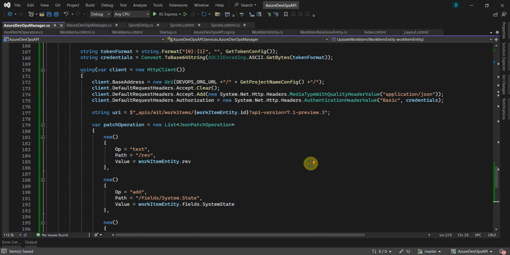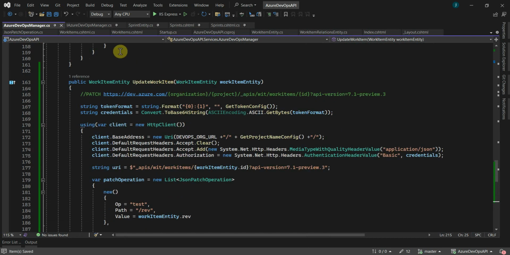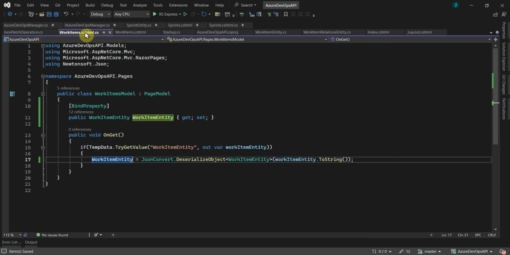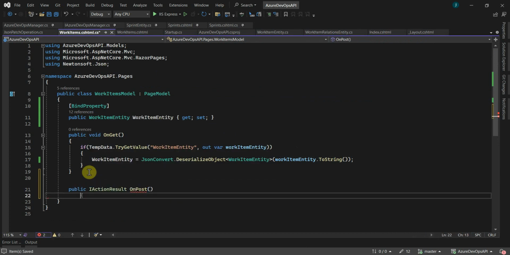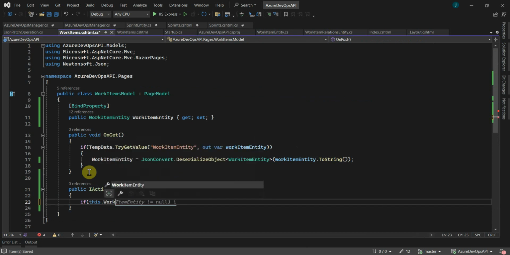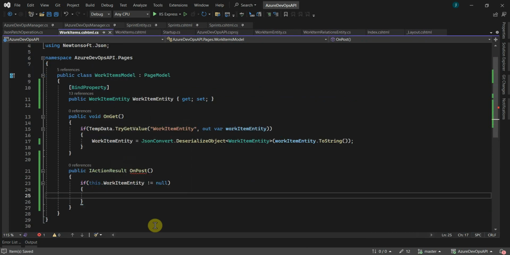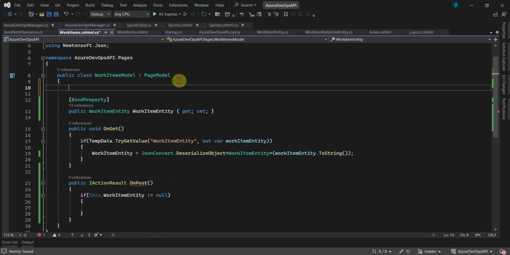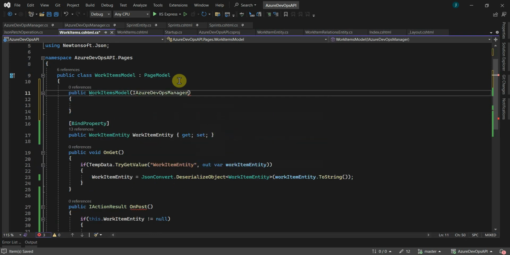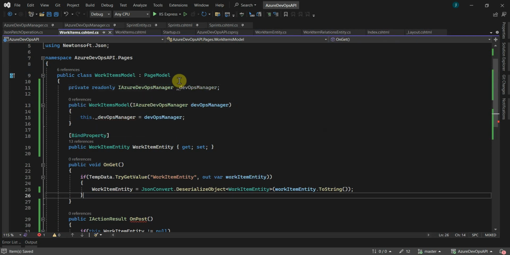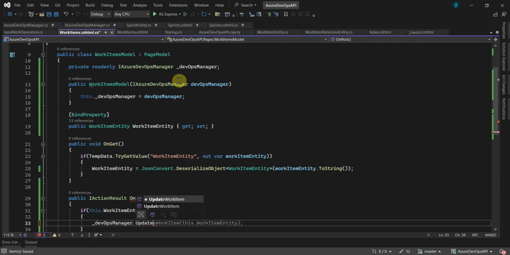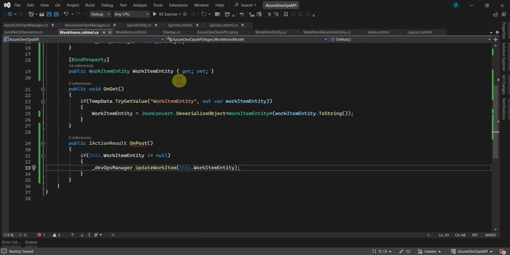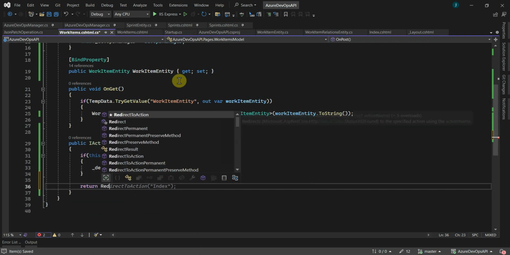Now in the work items page, we will create a onPost method and call the update work item method. If the work item entity is not null, to call the update work item entity method, let's inject the DevOps manager here. Call the update work item method using the underscore DevOps manager object and pass the work item entity and redirect to the sprints page.